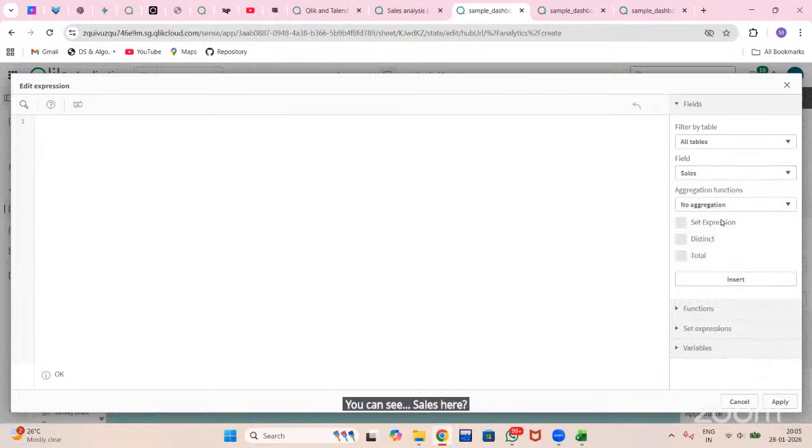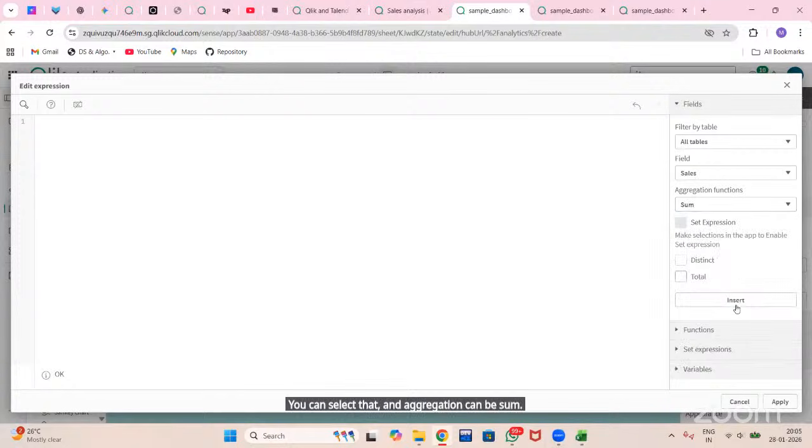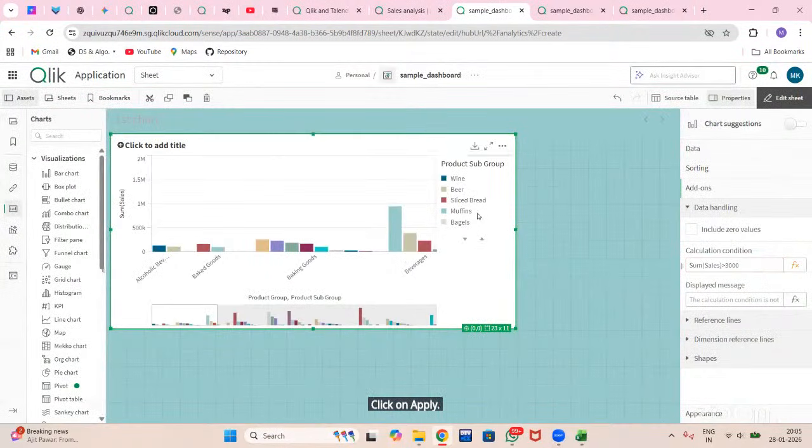You can select that, and aggregation can be sum, insert. Sum of sales is greater than 3000. See, what mistake did I do previously? I did not keep S as capital. This is case sensitive. Now if I put anything, something like small, error again. Or if I replace with capital, okay. Now the formula is correct. Click on apply. So you will get all the values which are greater than 3000 only.